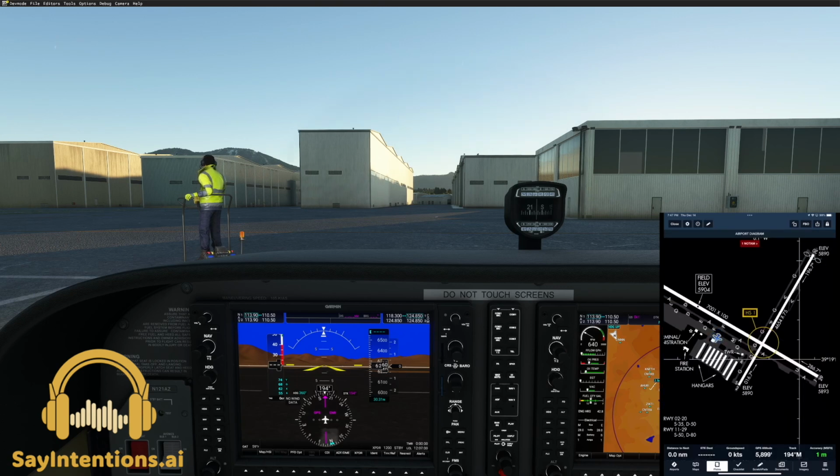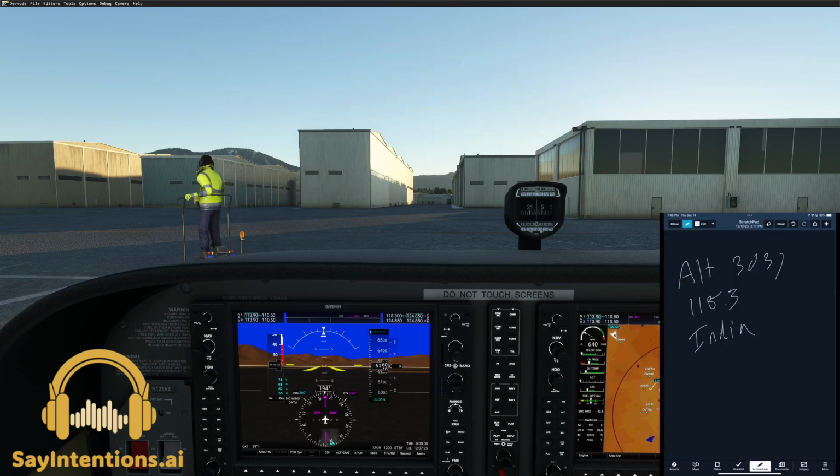Truckee ground, this is Skyhawk 121 Alpha Zulu at the hangar area. Ready to taxi with information India. Skyhawk 1 Alpha Zulu, taxi to runway 2 via Alpha Golf. Advise when run up complete, contact tower on 120.575. Runway 2 via Alpha Golf and then over to tower, Skyhawk 121 Alpha Zulu.